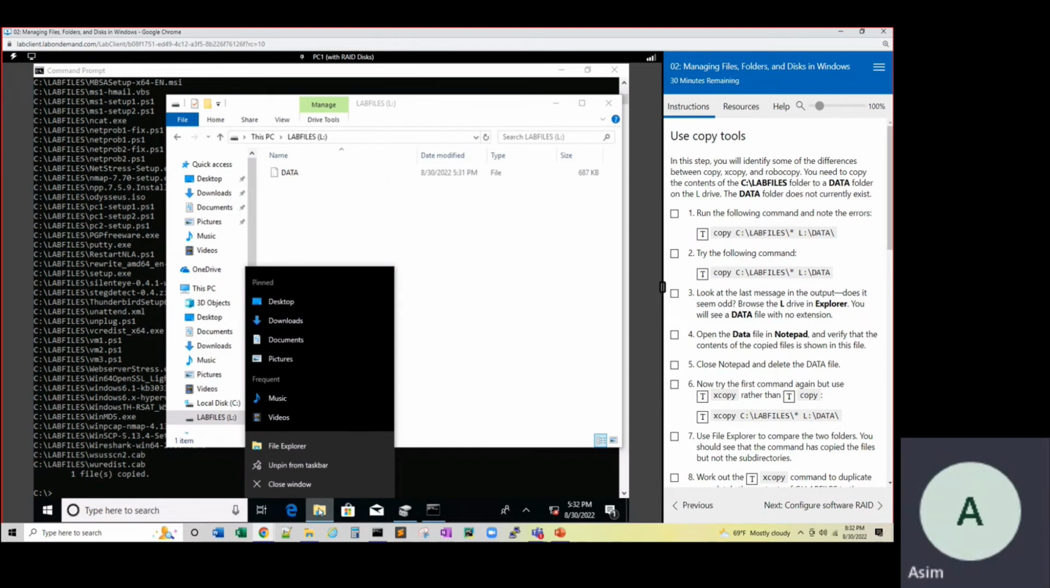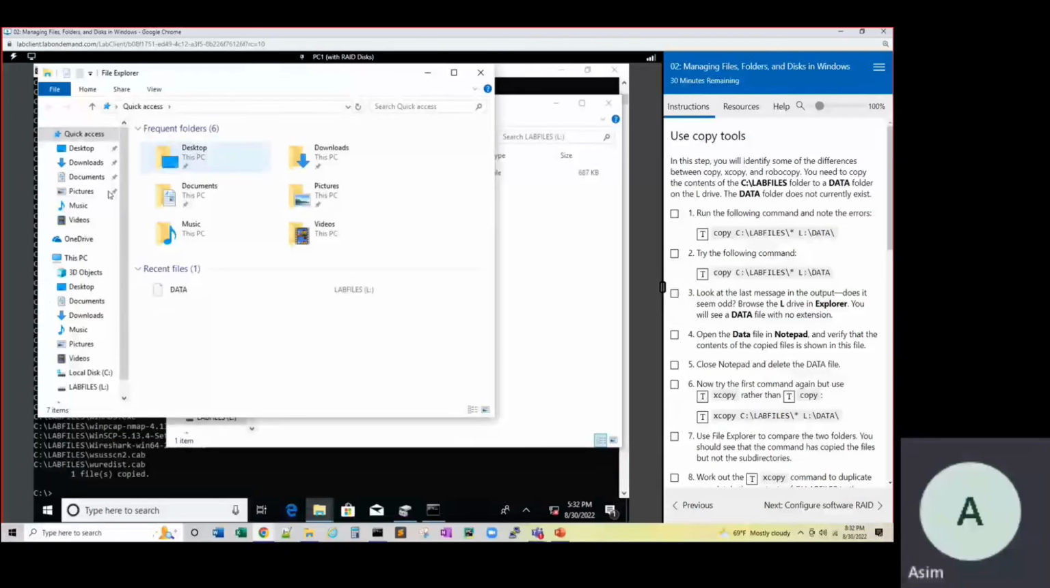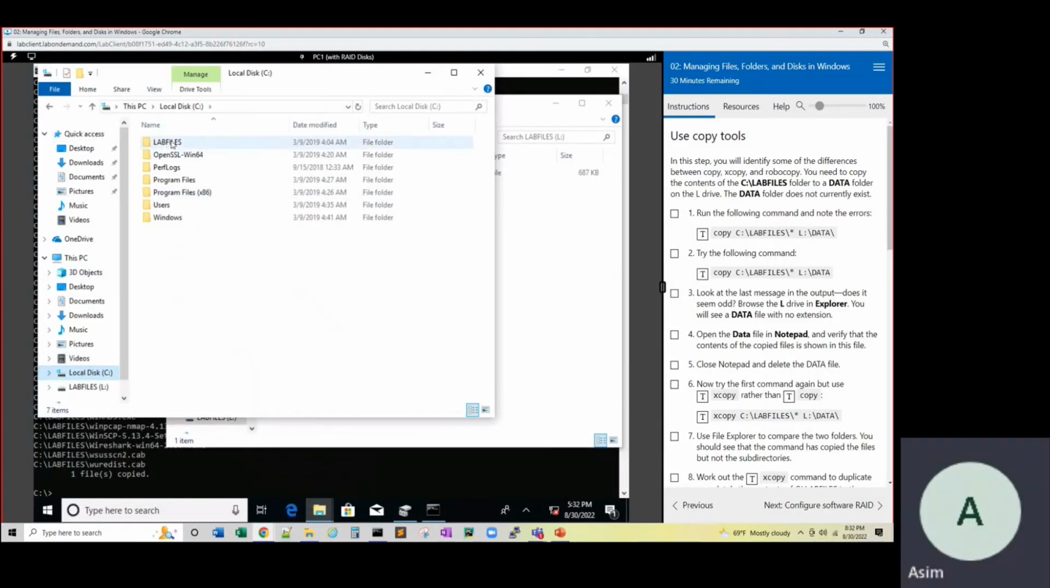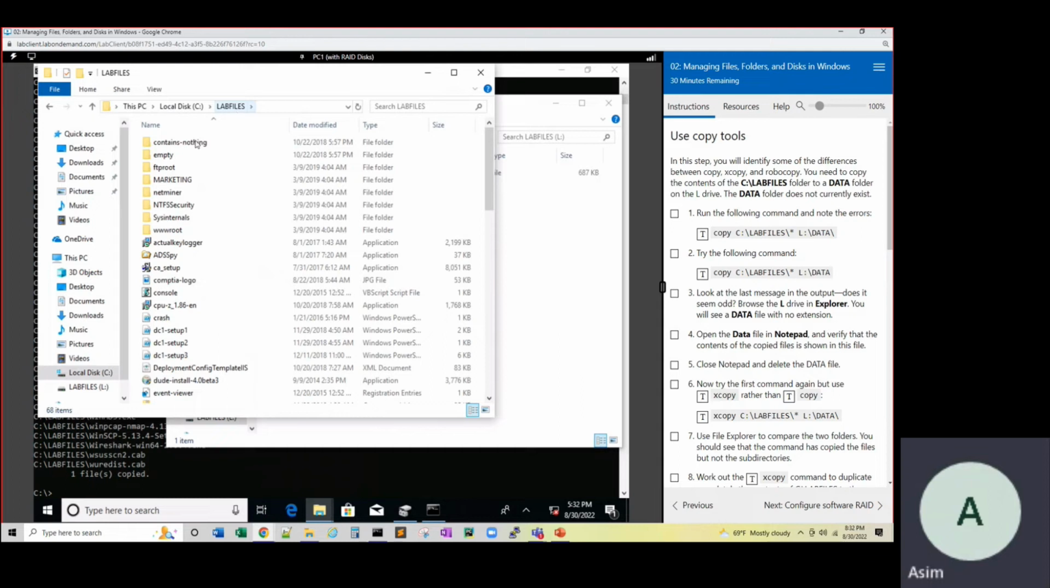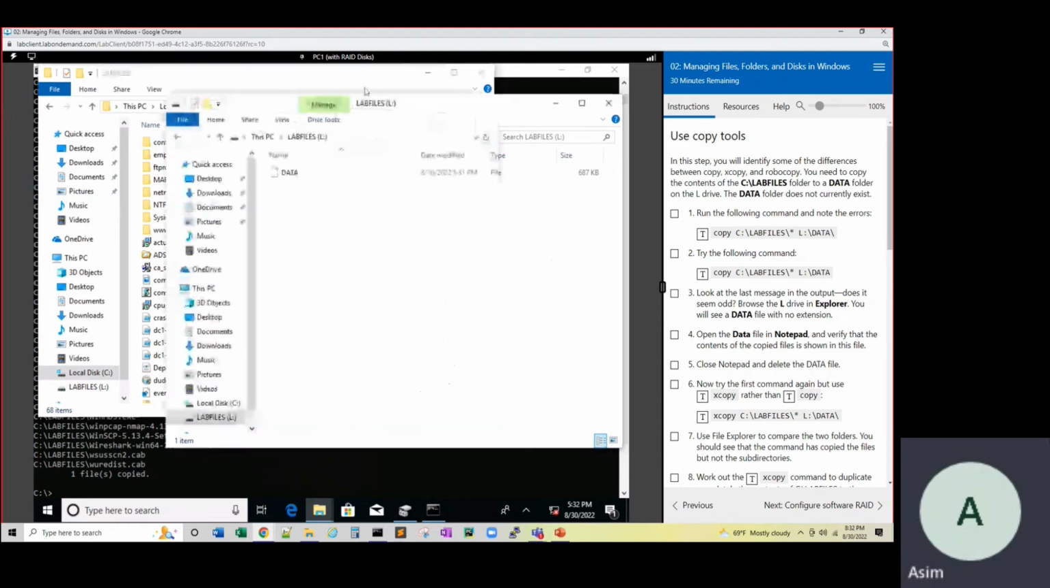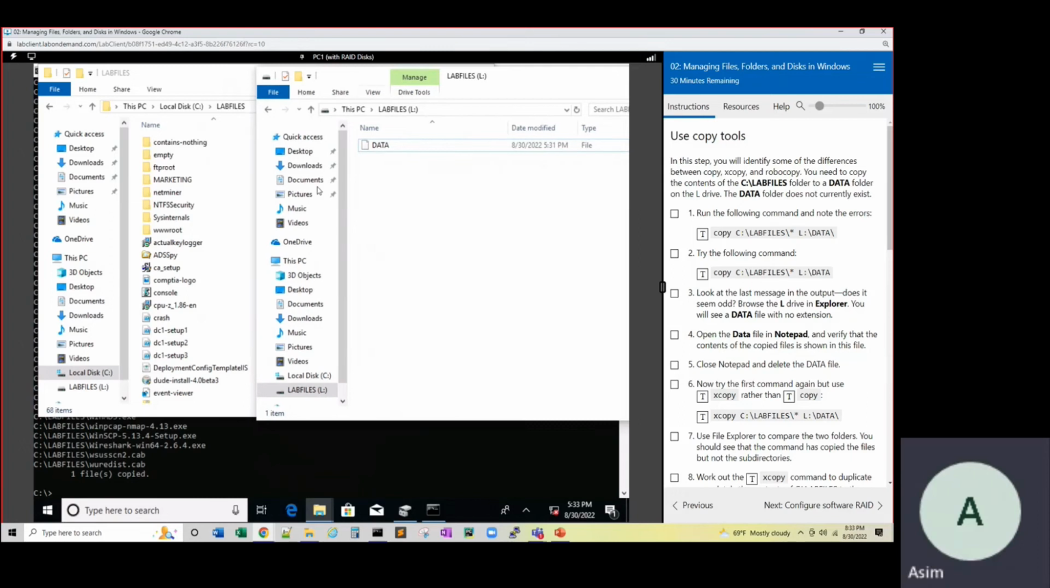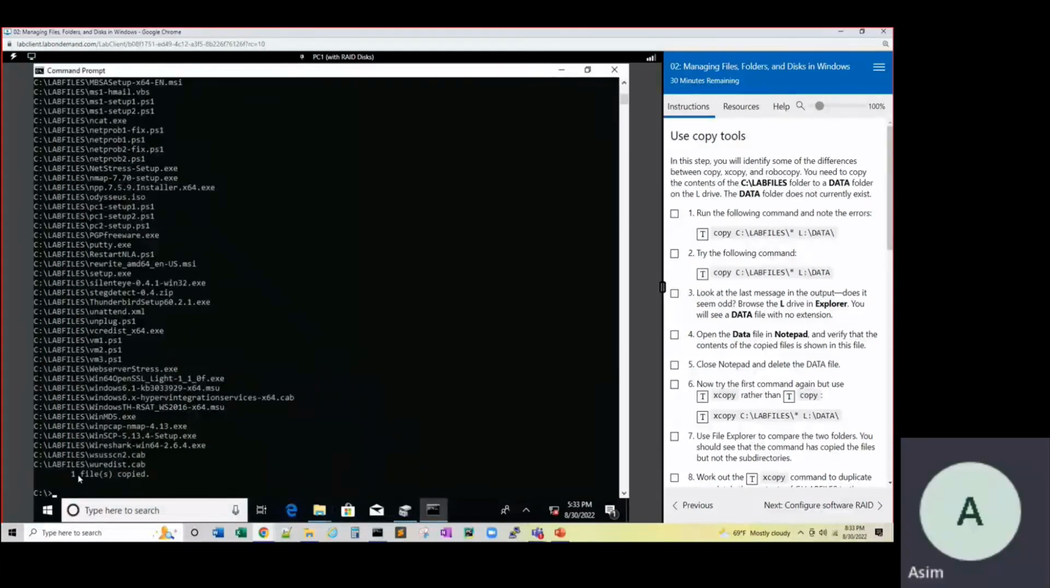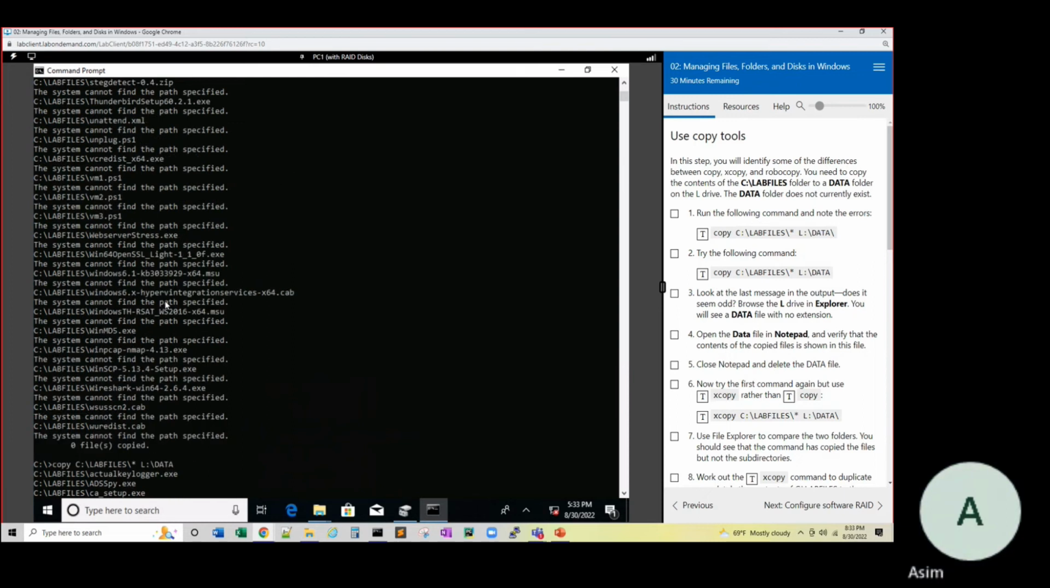If I put these side by side, you will see what I'm talking about. Here's my C drive. We said copy anything in the folder called lab files, so there are all of these files here, and paste it into the L drive. Look at the difference. I only have one file, which is called data. That's what our lab is saying. Step number 3 says look at the message in the output. Does it seem odd? Browse the L drive in Explorer. You will see a data file with no extension. It says one file's copied. What happened to the rest of them? There were so many files.